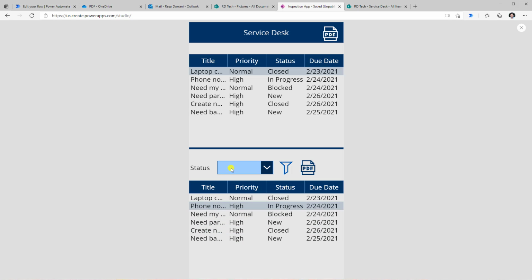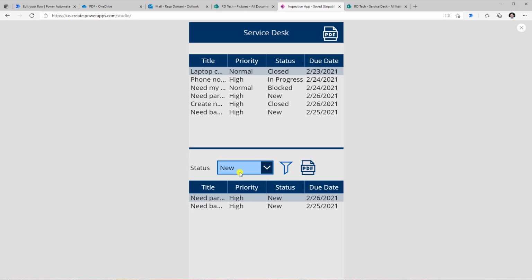Next, as part of my Power App, once again, I have the data from my service desk list. And here, I have added a very simple filter on the status column. So the user can select an existing status. Let's say, show me all my service desk tickets that are newly created. So if I select new, I only see the tickets that are new. So I'm filtering my data in Power Apps.